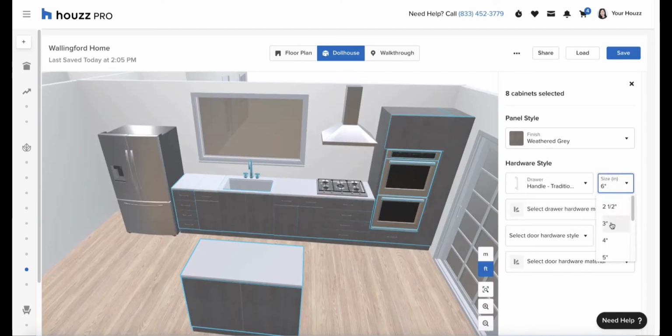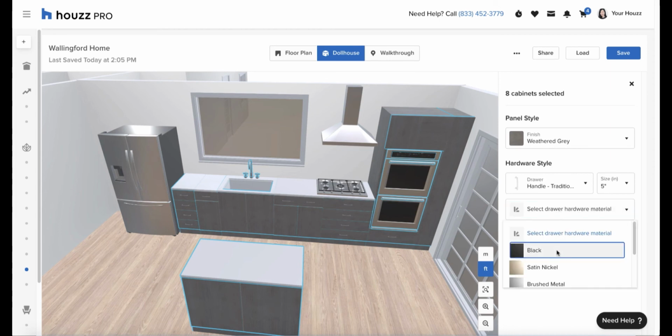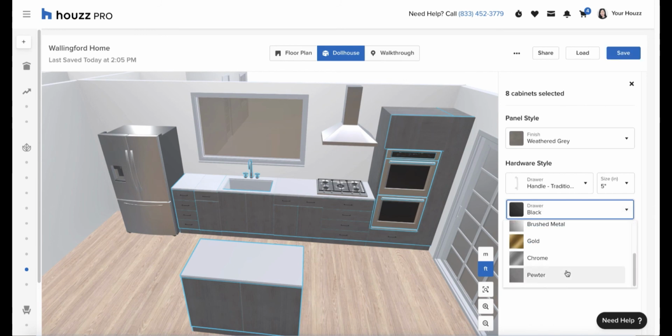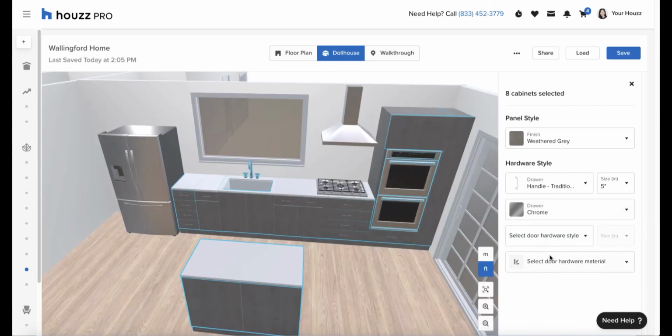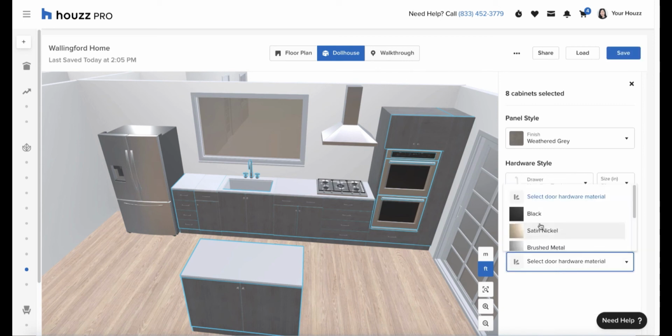And I'm able to try out different sizes over here. Obviously, I have everything selected, so it's changing everything all at once. But if you wanted to say, for example, have 3-inch pulls over here and 5-inch pulls elsewhere, we can certainly do that. And I can also change the finish. So let's say, for example, if I wanted to do black, there you go. And go back to chrome. For hardware, I can choose a knob for the doors. And again, I can choose a color.